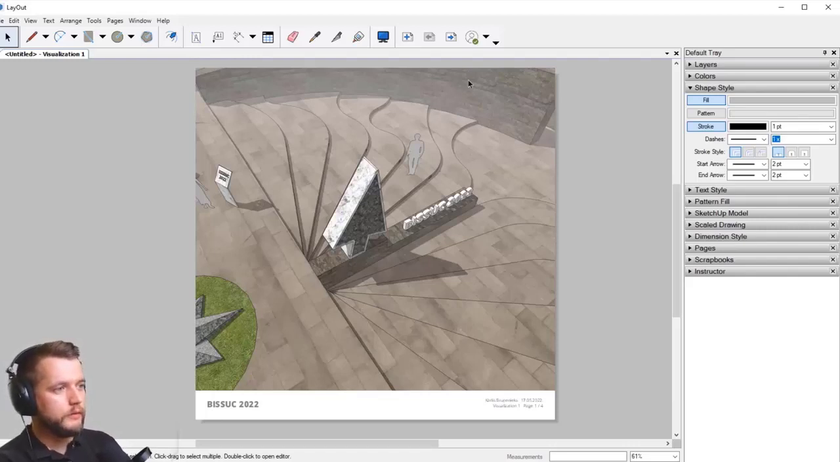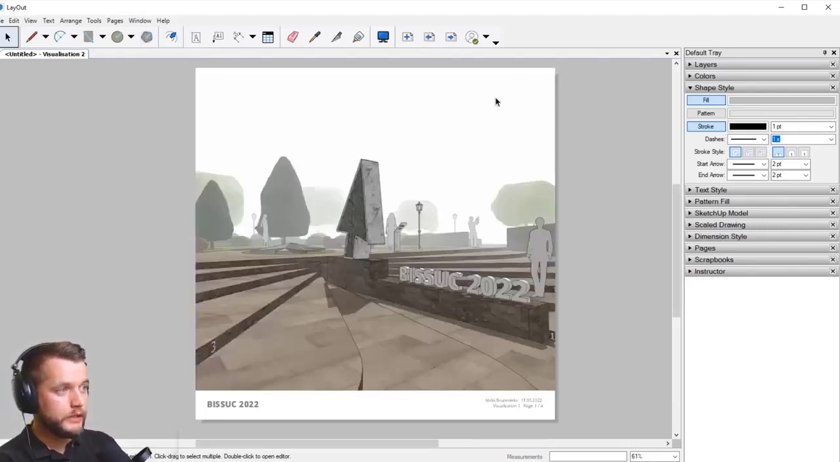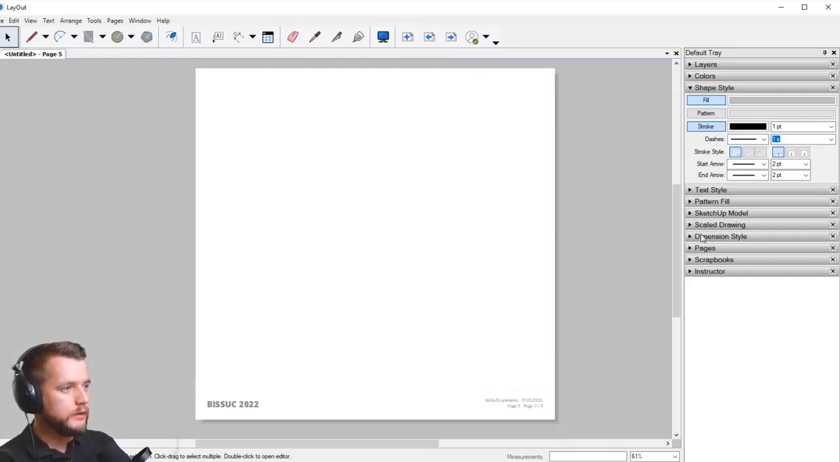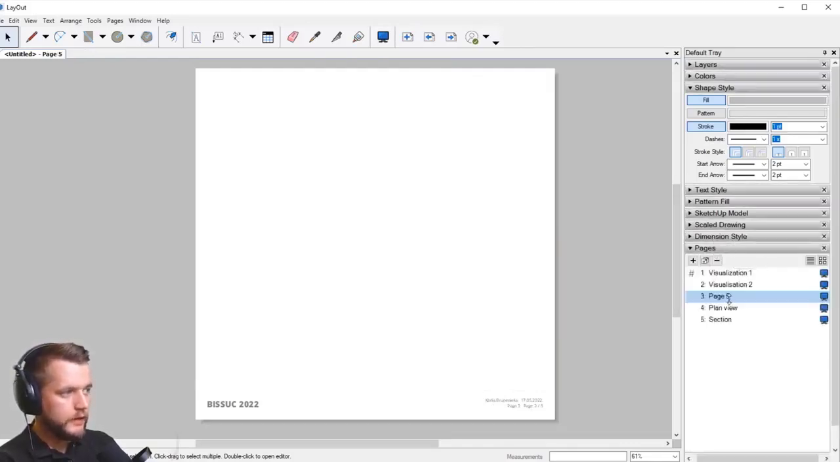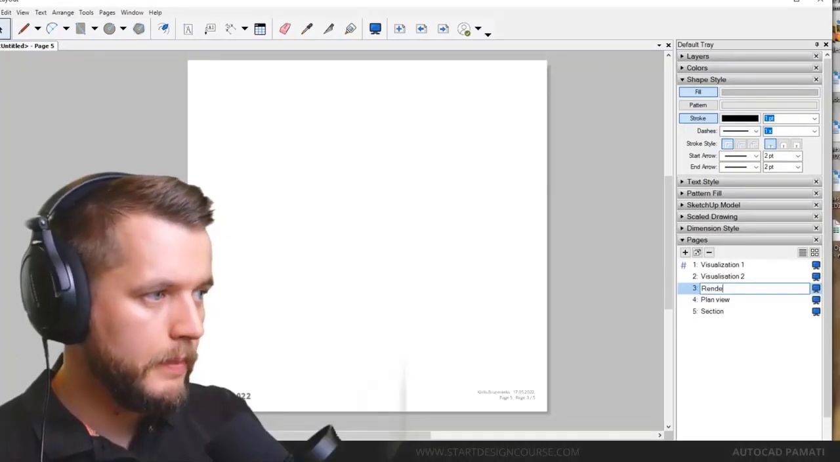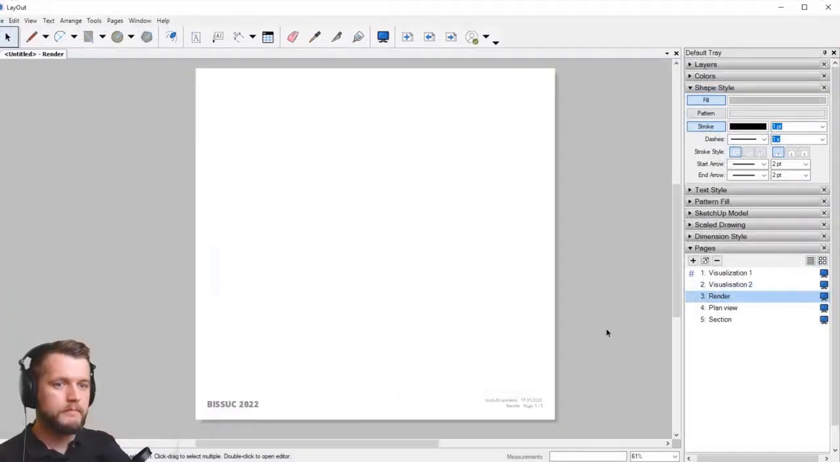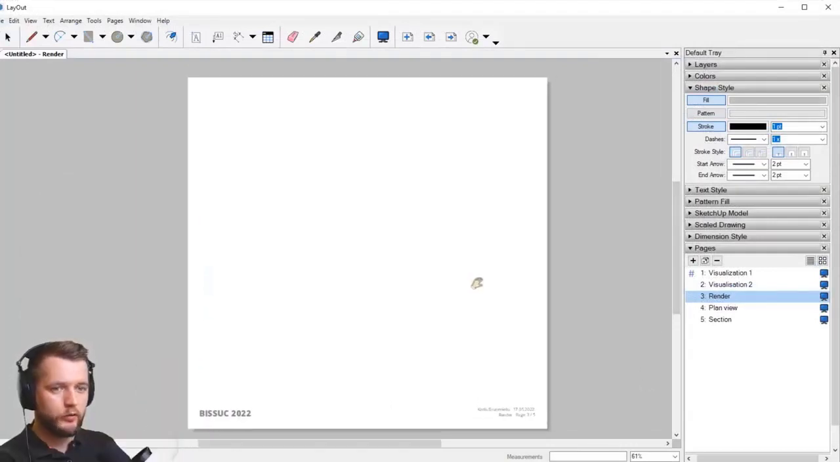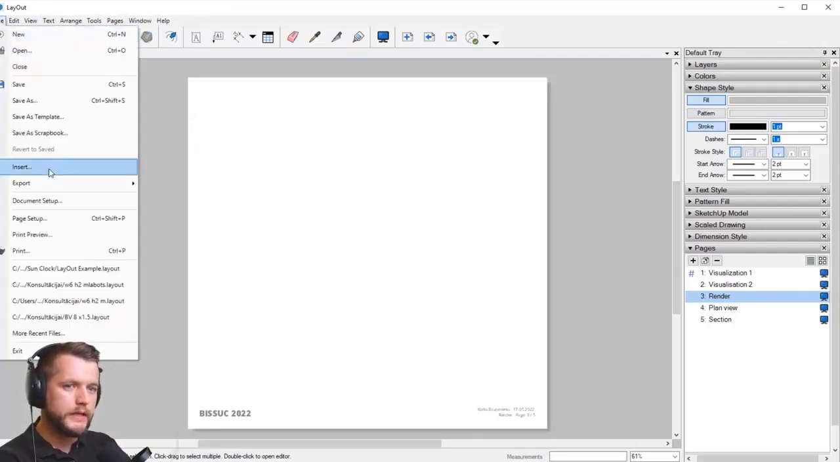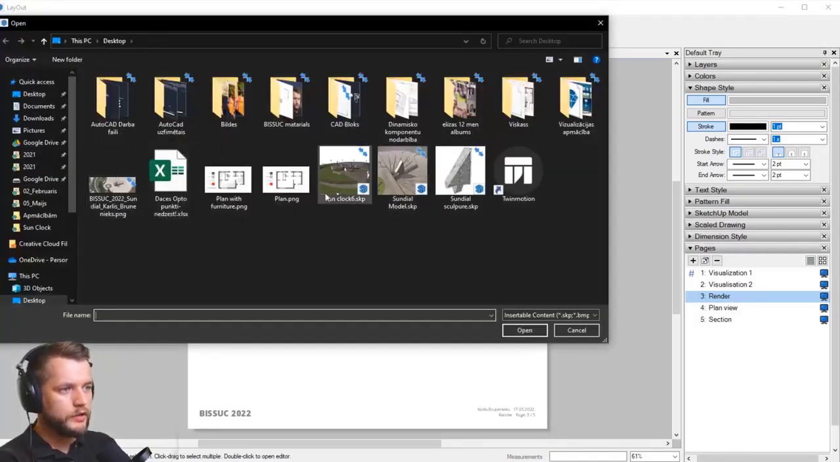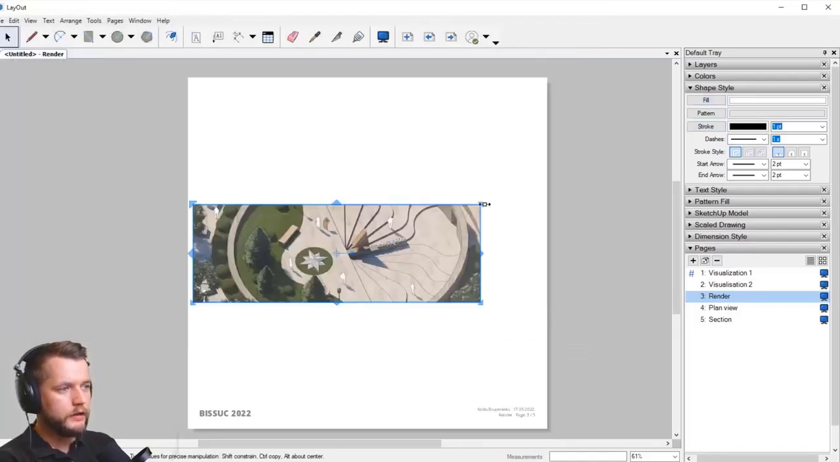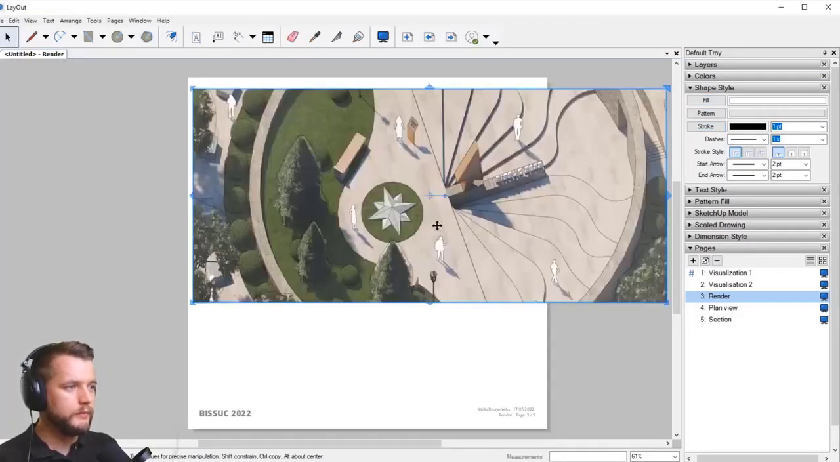For the third page, I'll add a third one after the second one. I can already name it. For instance, in pages, I'll name it render, because I have one render as well. For graphics, I can simply import them with Insert. I'll choose an image, my render, and I can place it inside my document.